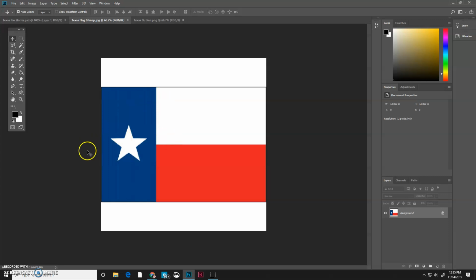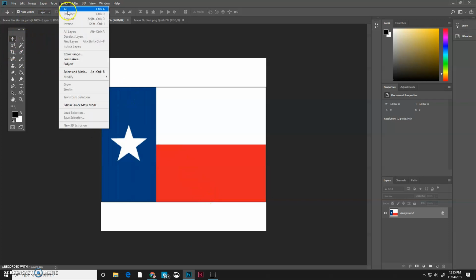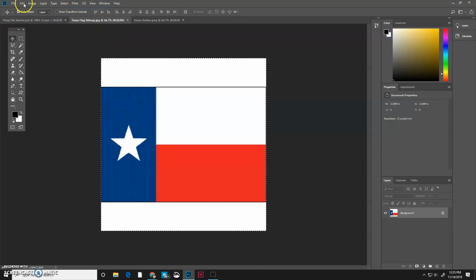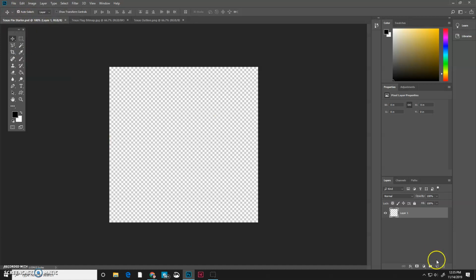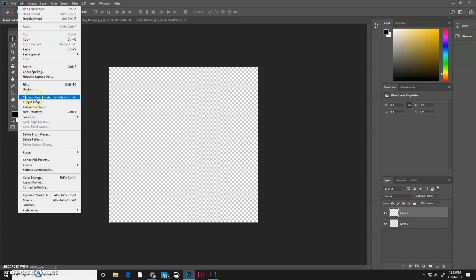So really we're just going to use this for dimensions and color. So the first thing I'm going to do is just go ahead and select all. And we're going to copy the image. Then I'm going to go over here to the pin, and we're going to go ahead and create a brand new layer and then paste.